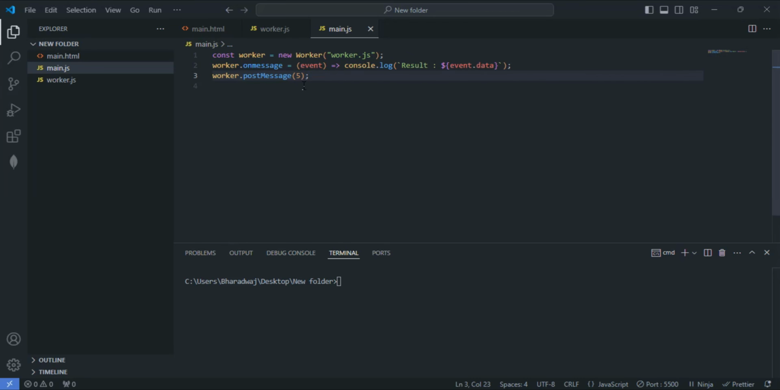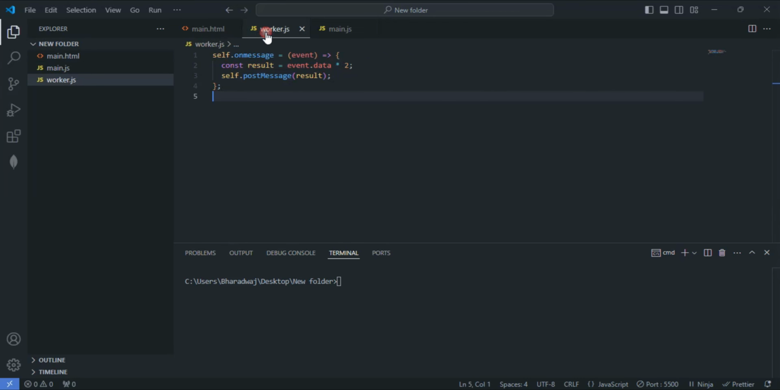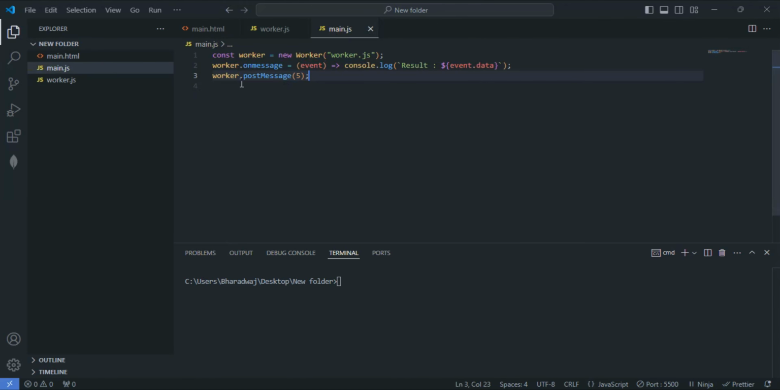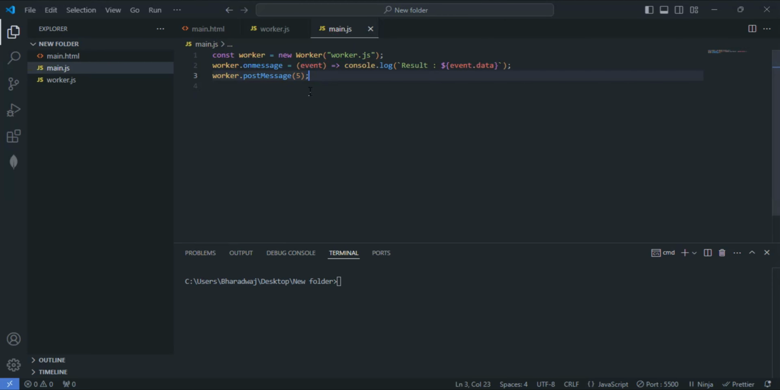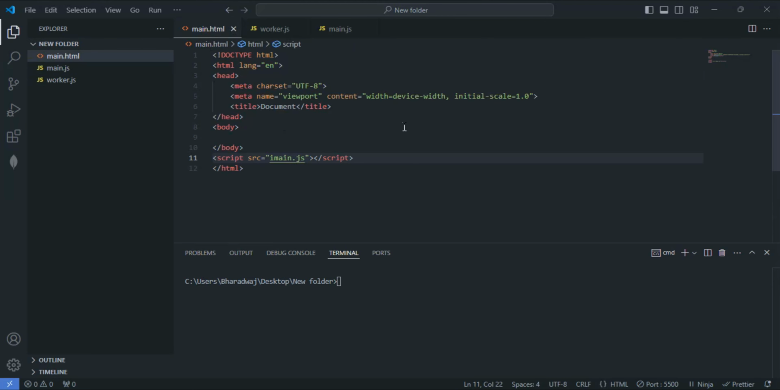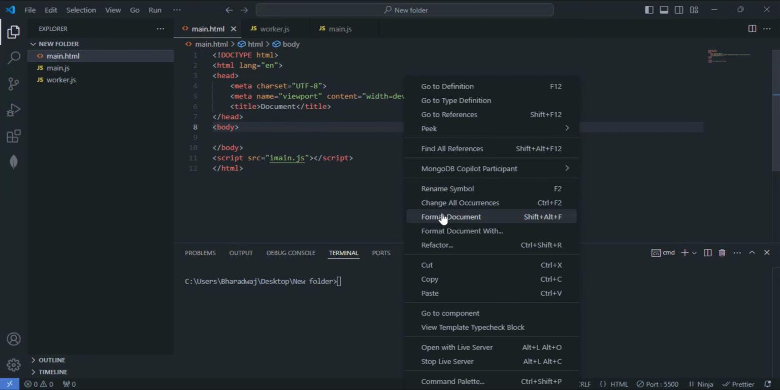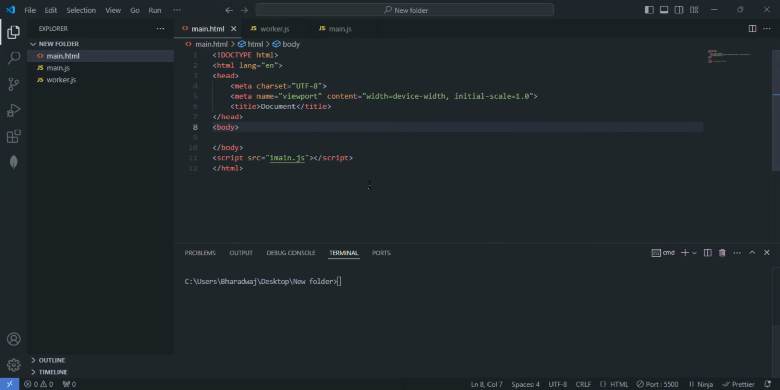So when I execute this, in the worker.js we have considered the parameter event and given event.data * 2. When I do worker.postMessage of 5, this has to be 5 * 2, so we have to get the output 10. Let me click on open with live server. Let's wait for some time.